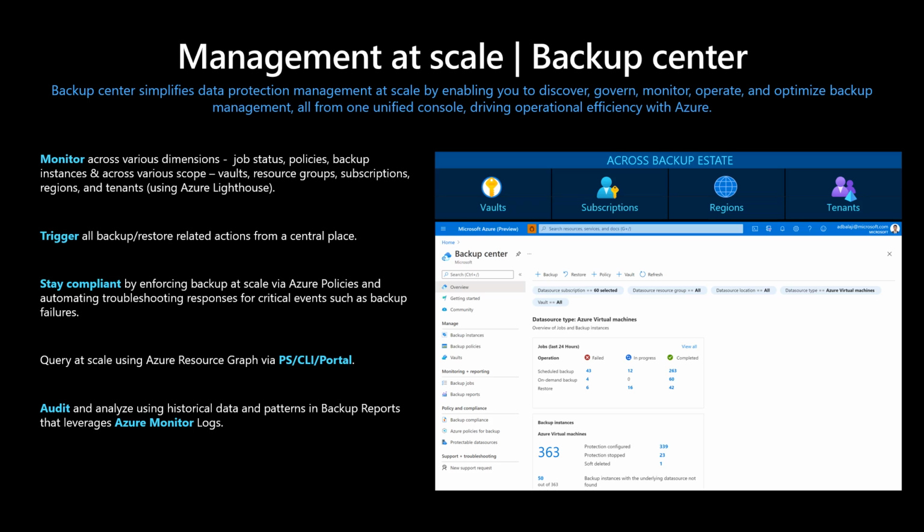Backup Center provides a single unified management experience in Azure for enterprises to govern, monitor, operate, and analyze backups at scale. As such, it's consistent with Azure's native management experiences. Backup Center helps you govern your Azure environment to ensure that all your resources are compliant from a backup perspective. Below are some of the governance capabilities of Backup Center.